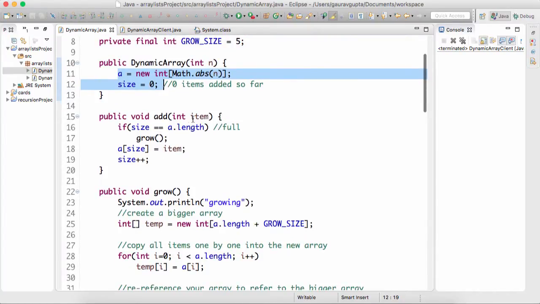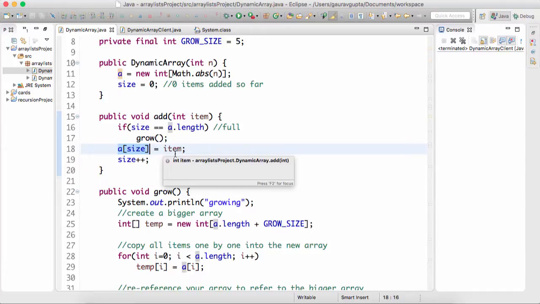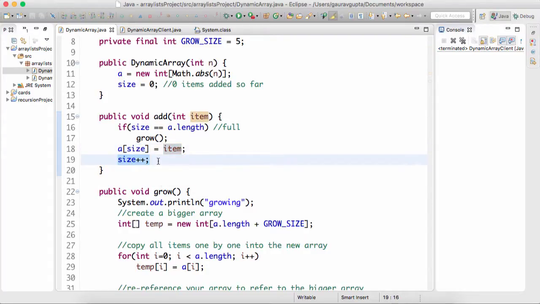When you want to add an item to the array, the first thing you have to check is if size, which holds the number of items added to the array already, equals a.length, which means that the array is full because all items of the array are occupied. If that's the case, then you grow the array using the method that I just described. Once you grow the array, the first size indices are occupied, which are from 0 to size - 1, and therefore the first free item of the array is at index size, to which you assign the value item. Now that you have one more item in the array, you increase the size.